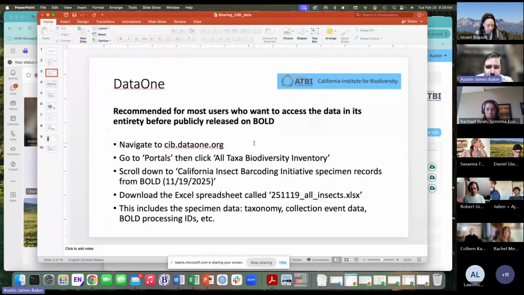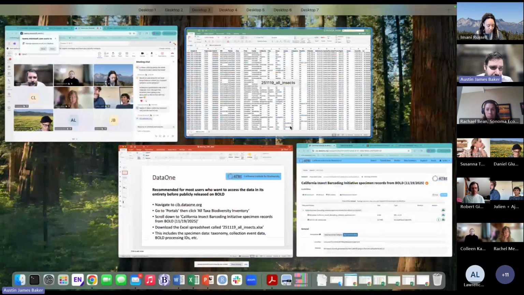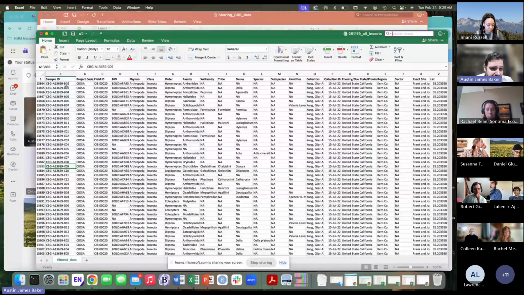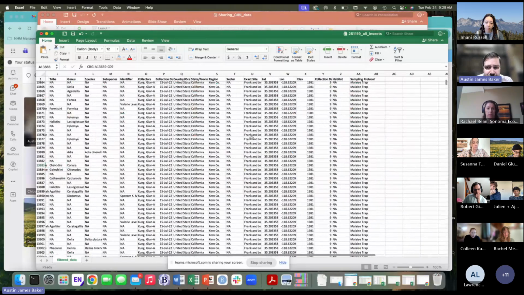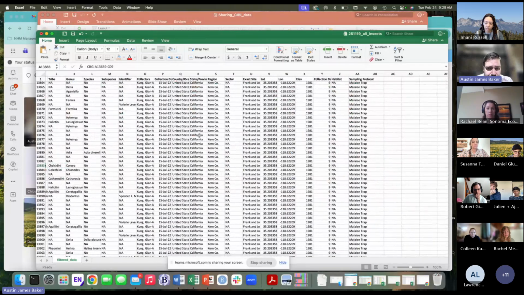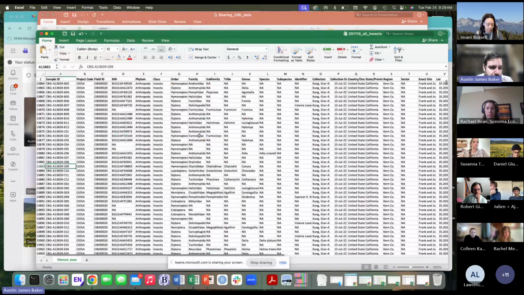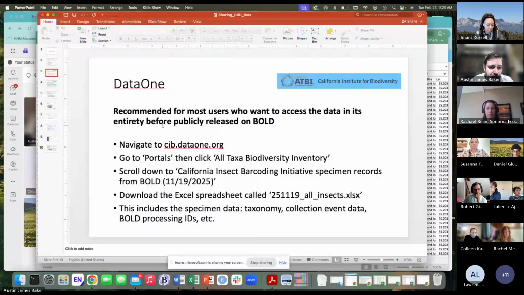That spreadsheet looks like this. So it has your Bold sample IDs, your bins, which are essentially your molecular species identifications, as well as however much actual taxonomy has been added to the specimens. It's got all the metadata in terms of when, where, how, and who collected it. And from here, you can actually go onto Bold and use that information to search for specimens individually.